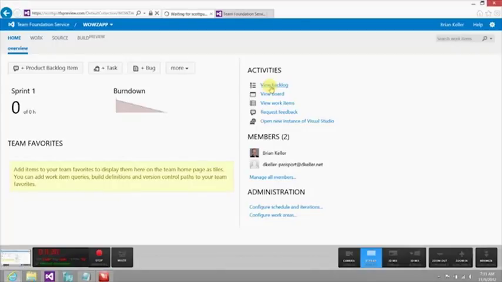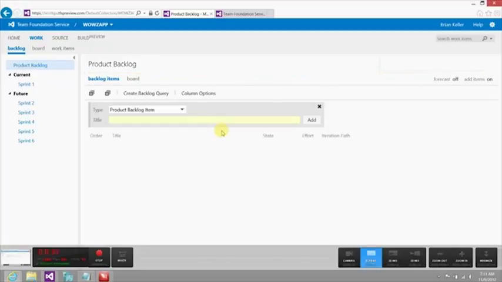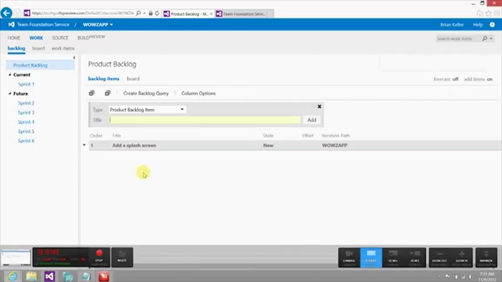When I click on Product Backlog, those of you that practice Scrum are probably already familiar with the concept of the backlog, which is basically just a list of all of the work that you may want to do in the future. So for example, I want to add a splash screen to my application. I might also need to fix a bug with running in full screen mode. And I can actually say that that's a bug if I want to track that separately.